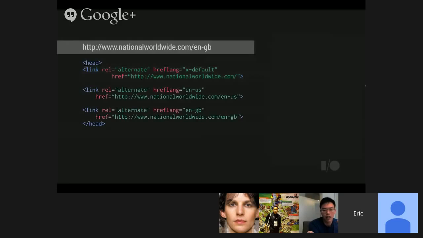So on the next page, we have the UK version of a page, and this is the same exact code. Again, it goes in the head and basically links to the other versions of the same page. And finally, the US version, and you guessed it, it's the same code again. So this is really simple to set up. All you have to do is make sure that you link back to every version of the page that you have, every version that has different languages or regions.